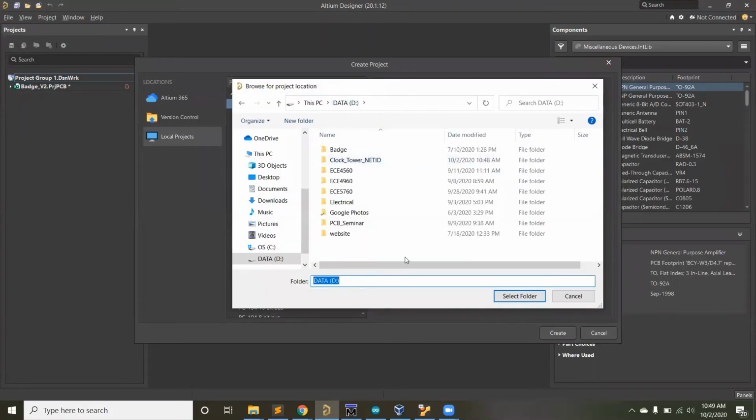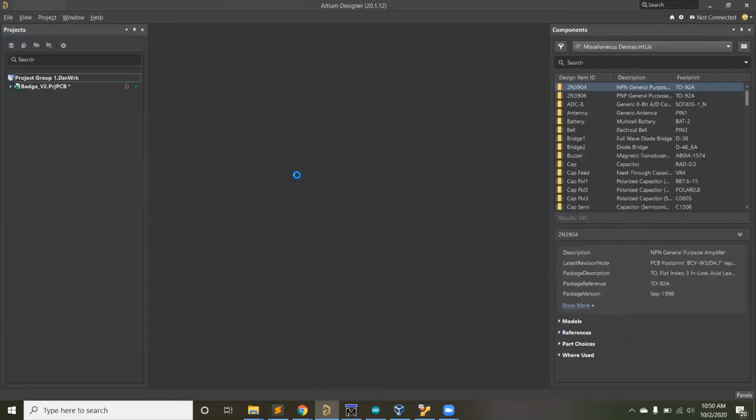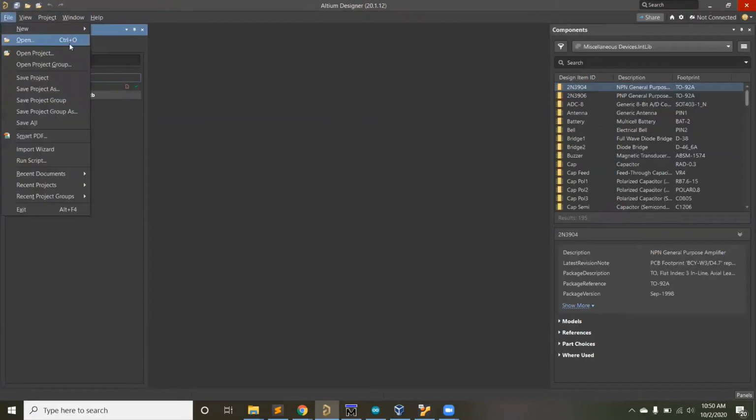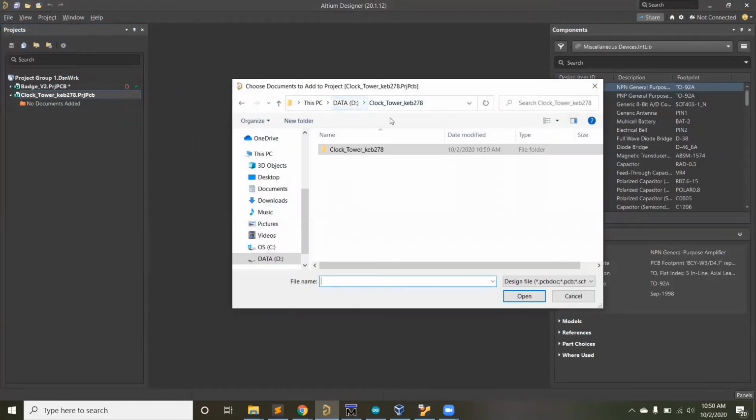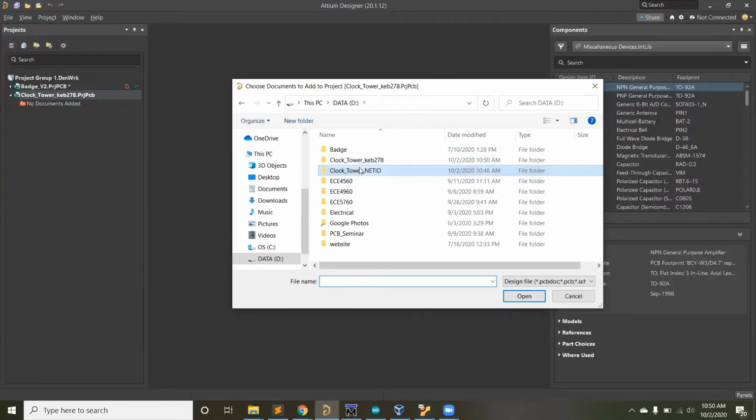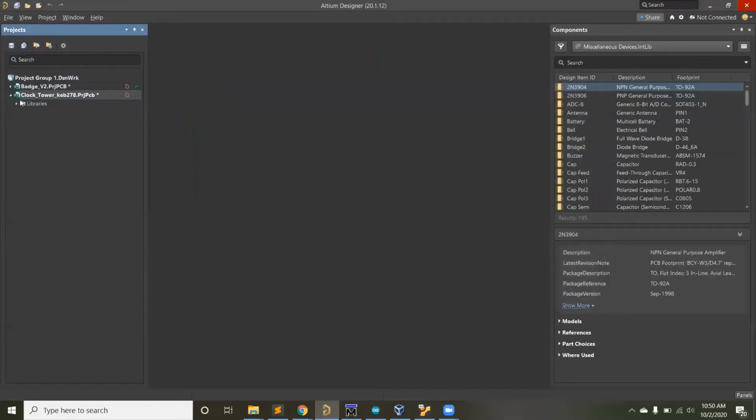You can save this wherever you'd like. I'm probably going to save mine here. And you can just create that. Okay, and now the first thing you're going to want to do is right-click on this and say Add Existing to Project. And I shared with you guys these libraries. So this is the PCB library and the schematic library, which are the footprints and the symbols for the components that you'll be using for this project. So you can add those to the project, and it'll fall under library.